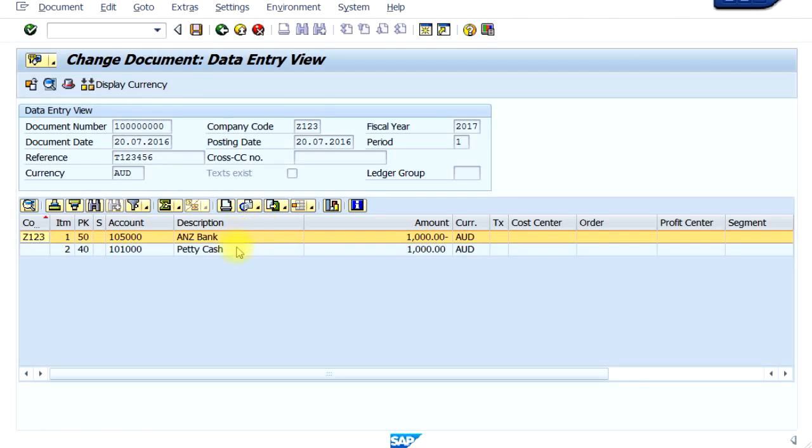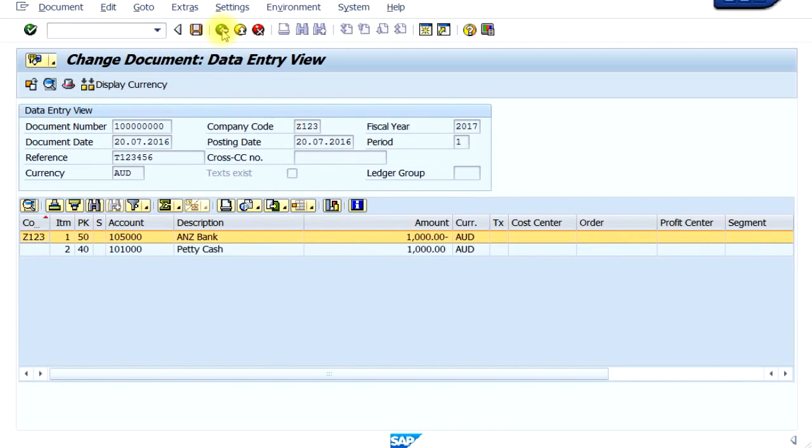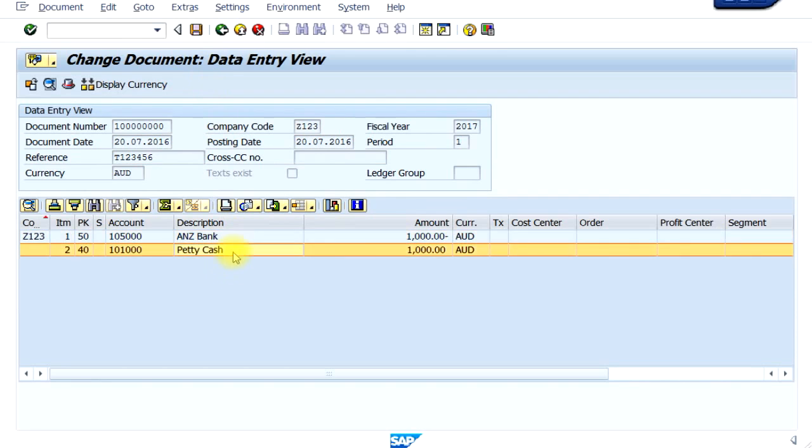Okay, now it's allowing you the change mode. So let's just double click a line item to see what you can change. And you can see the amount and all these other information you cannot change. You can only change some of the fields like assignment number, the text, and the value dates. So we'll not do any changes, we just go back and your document is displayed over here.